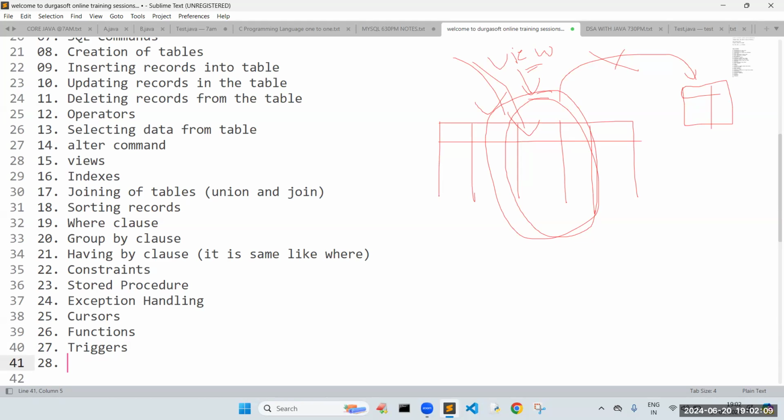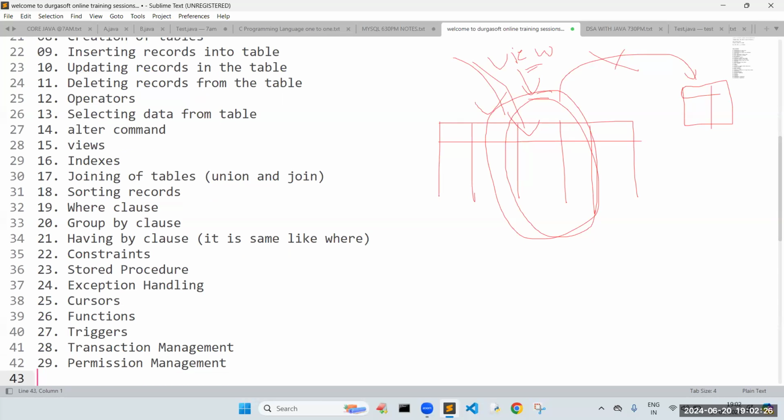Next and after that, we are going to see transaction management. Like how you can roll back the queries, how you are going to use a commit operation, all these things. Next and after that, permission management: how to create the user, and how you can give permission for selecting the data, for inserting the data, for retrieving the data.